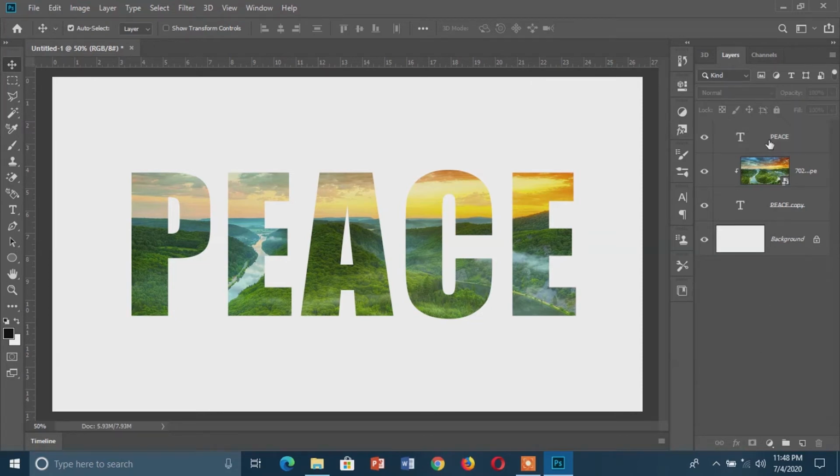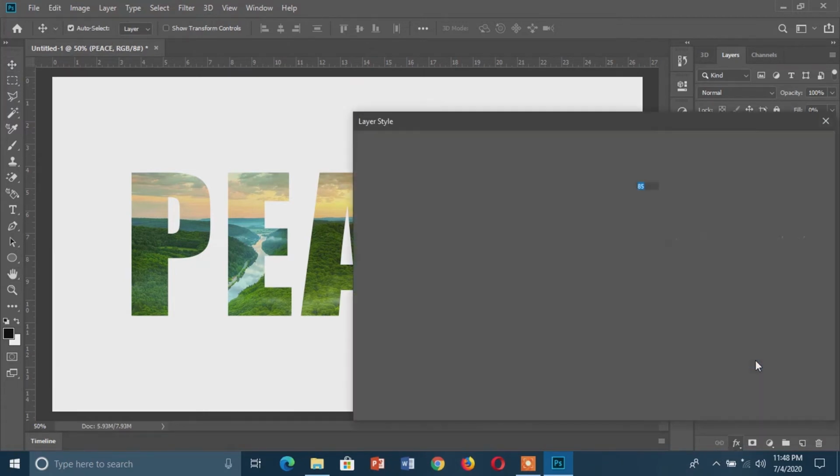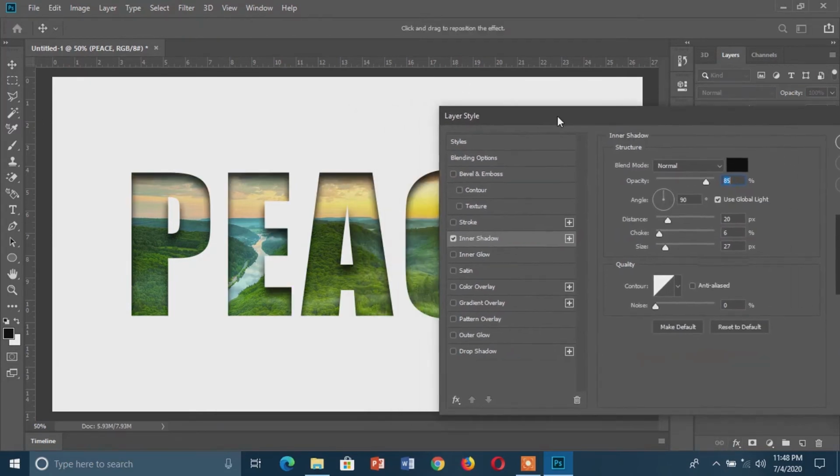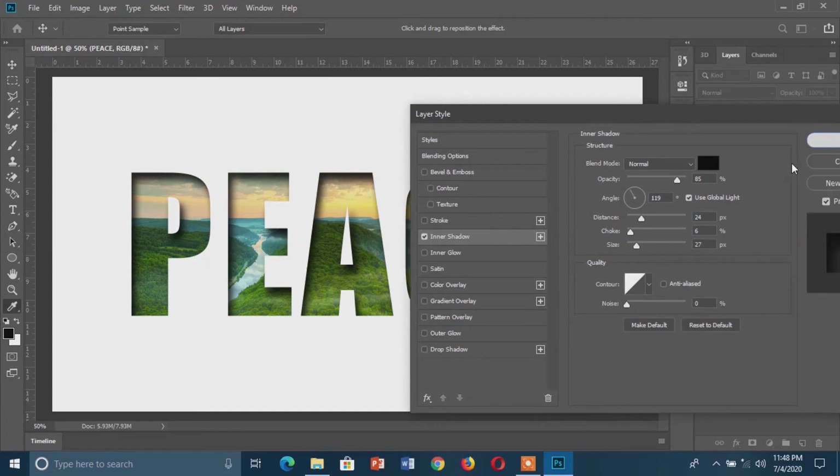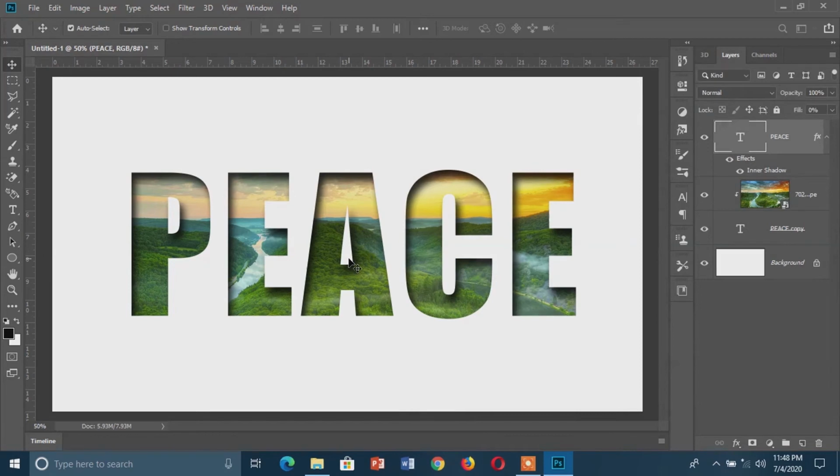So you have to make sure you select the text, then go to your effect, then inner shadow. Okay guys, so this is what the inner shadow does to your text. So you could just change the angle of your text using this. Yeah, I'm okay. Then the distance a bit, yeah, then okay. Sure. So guys, this is what the inner shadow does to your text. It gives this hollow effect.